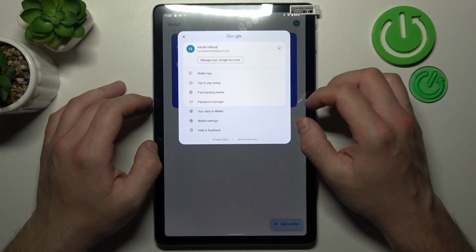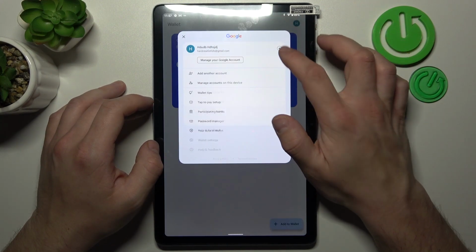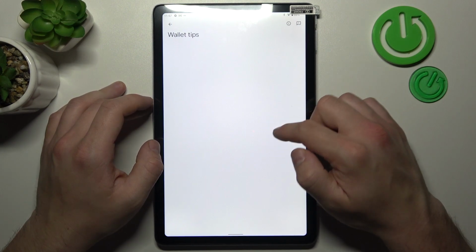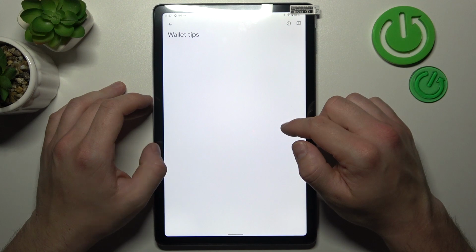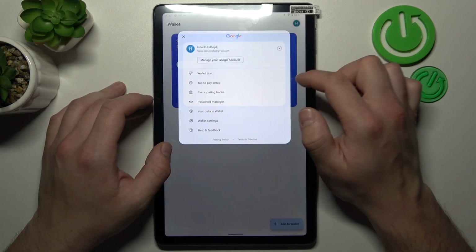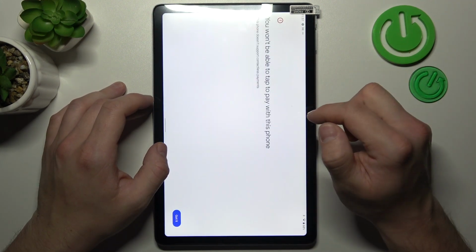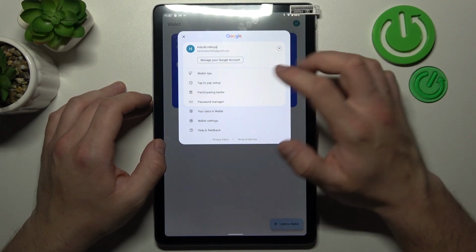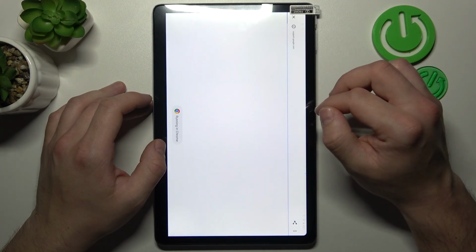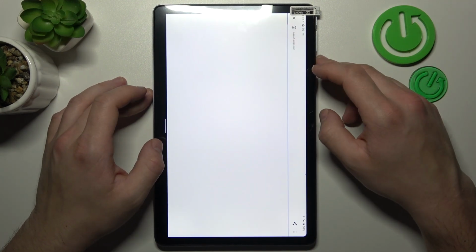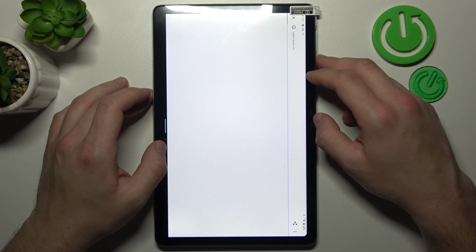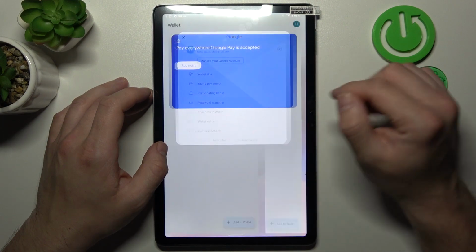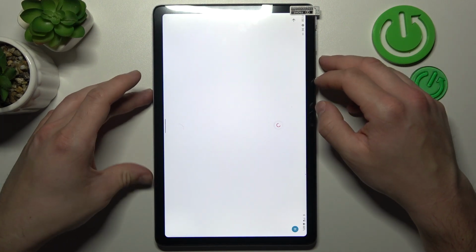If you go to menu, you've got access to your Google accounts, all wallet tips, tap to pay setup, which is unavailable because this tab doesn't have NFC. You can check full list of participating banks, and manage your passwords in Password Manager.